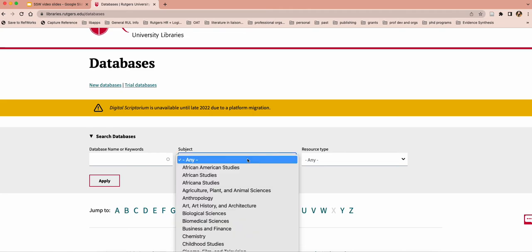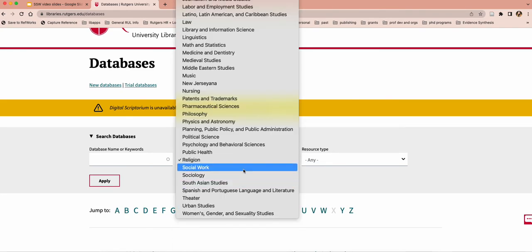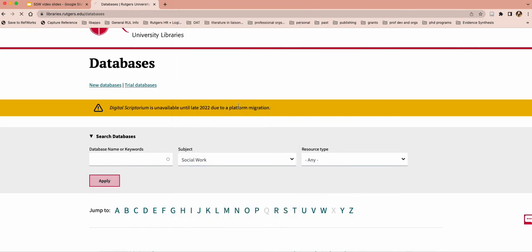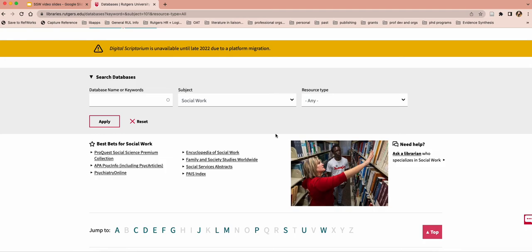But luckily, just like the research guides, we have a really nice filter so that you can just look at the social work databases really easily. And up here at the top, you can see we have best bets for social work. So if you're new to using databases, this is definitely where I would start. Start by using some of the databases up here at the top.